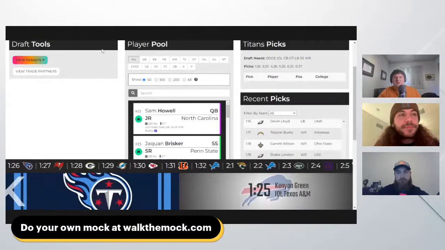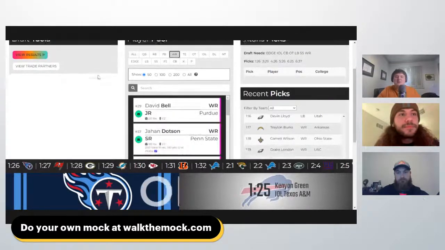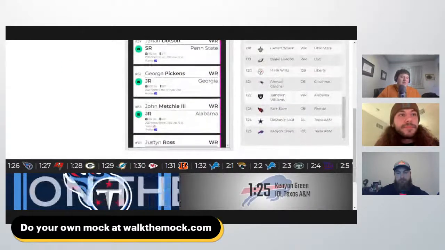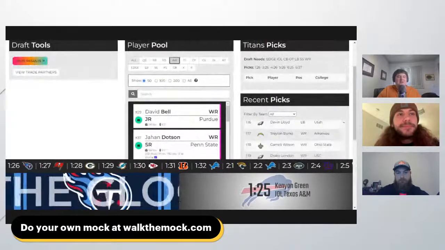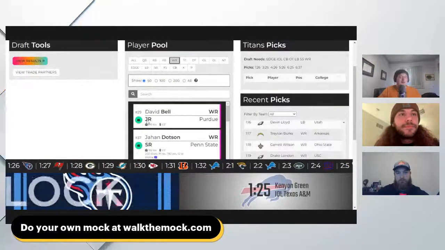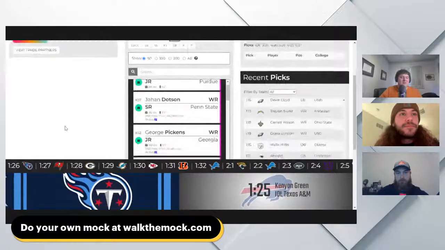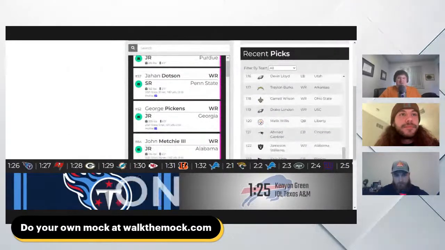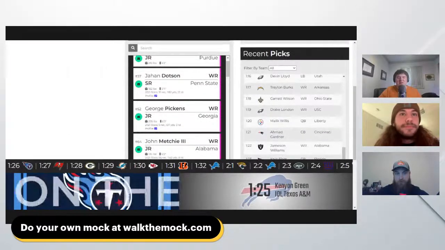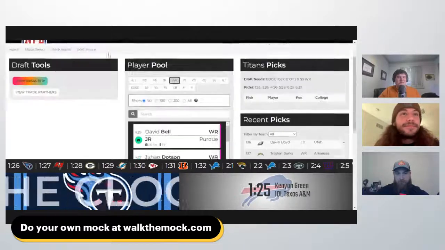They have some good wide receivers. I could still add some more because they're not great, but the guys left on the board aren't anyone who really inspires me. In terms of playing wide receiver, David Bell's just a solid guy. I don't like Jahan Dotson that much. George Pickens is a really interesting guy. Really don't know what's going to happen with him just because he's such a huge question mark.